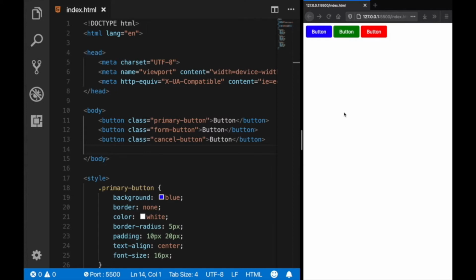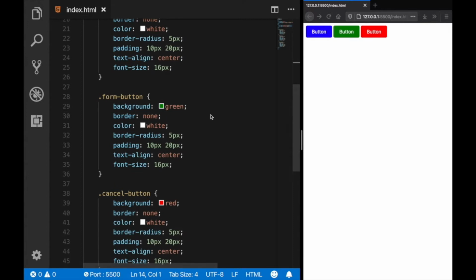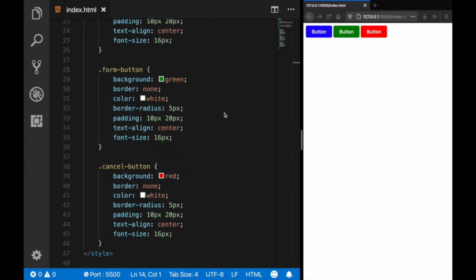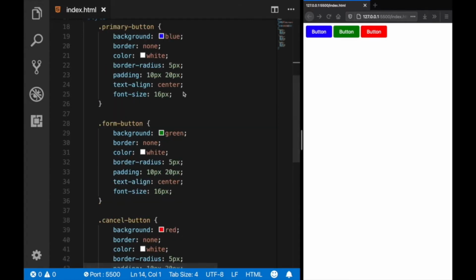Here in the example, we have 3 buttons with different background colors. Now, the code on the left side looks okay for some of you, but actually it's not, because every rule here is repeating itself for each button, so we need to improve this based on the DRY principle.